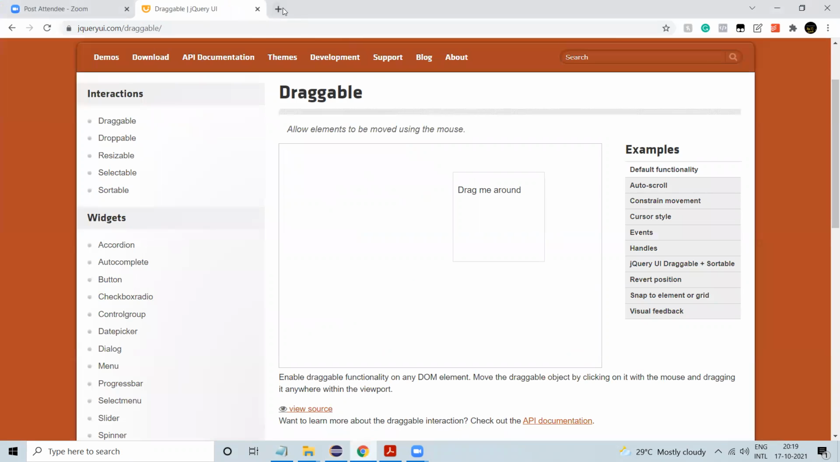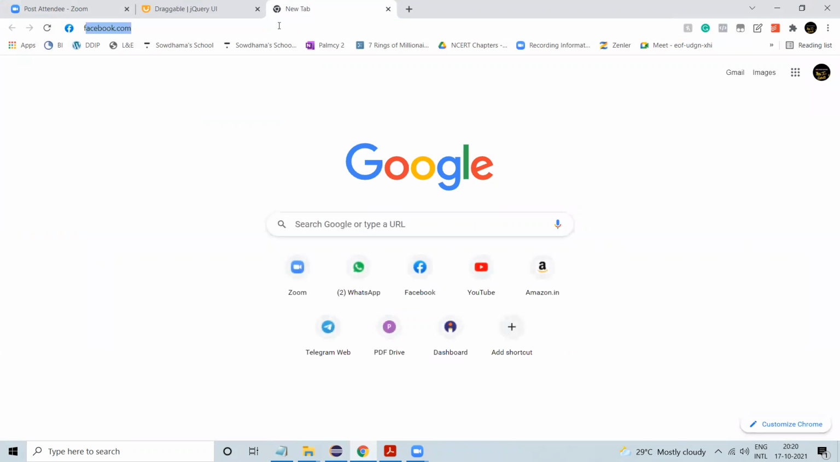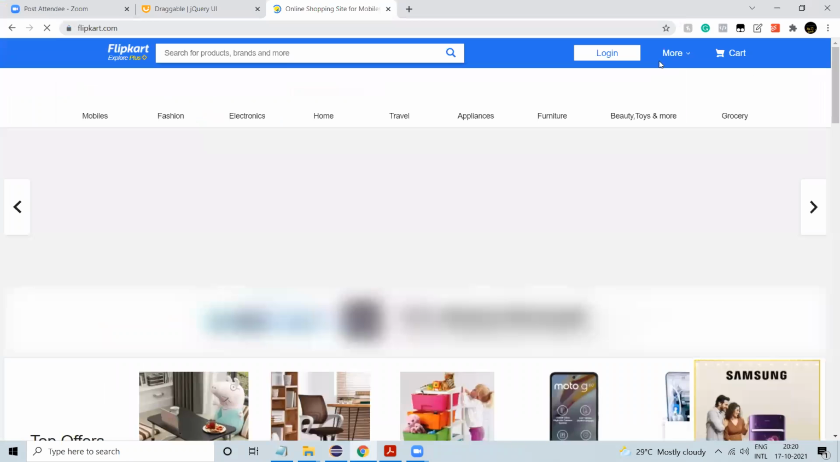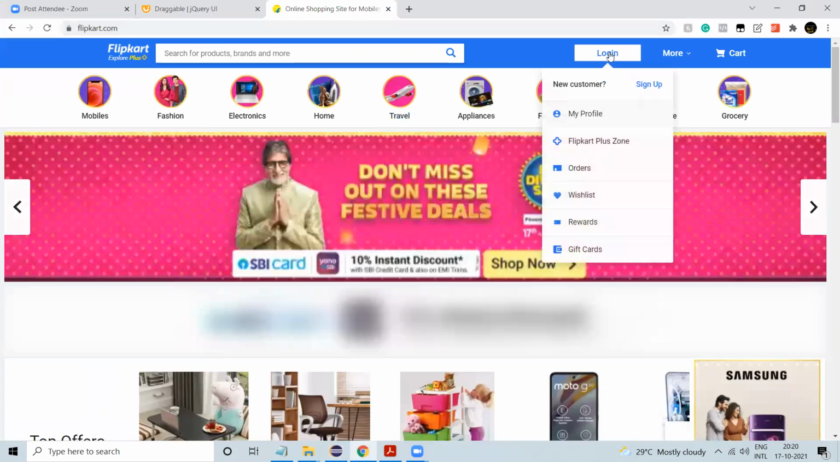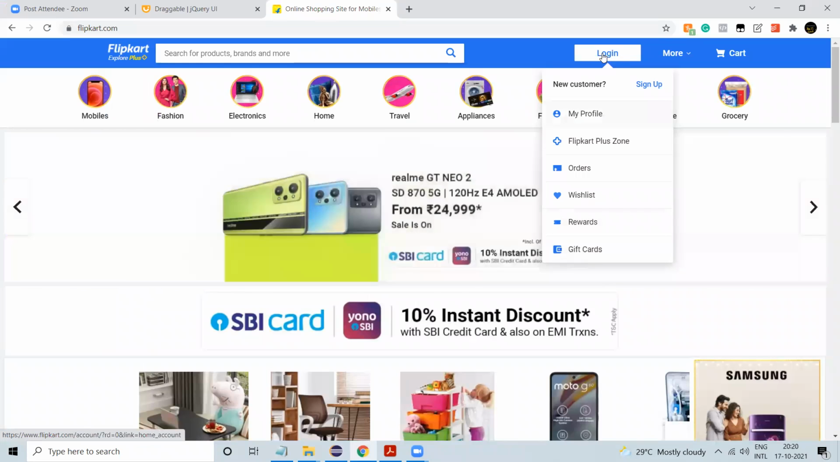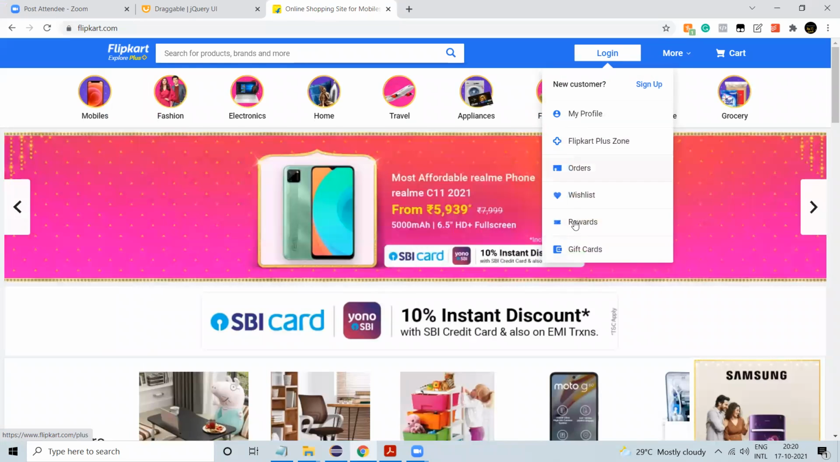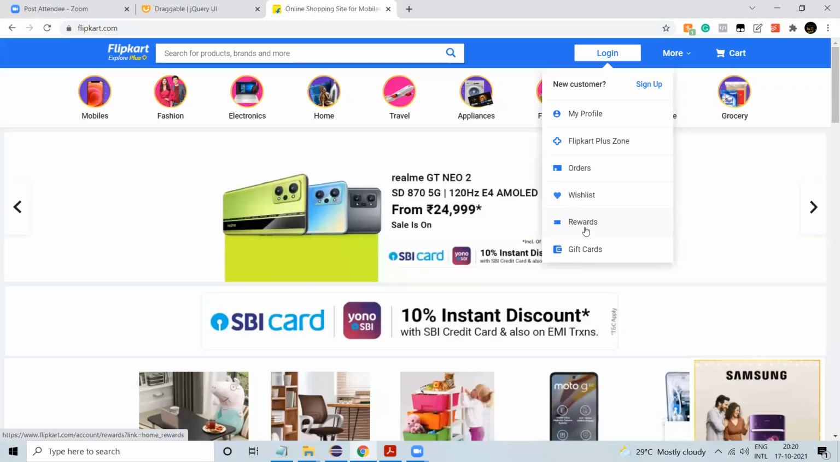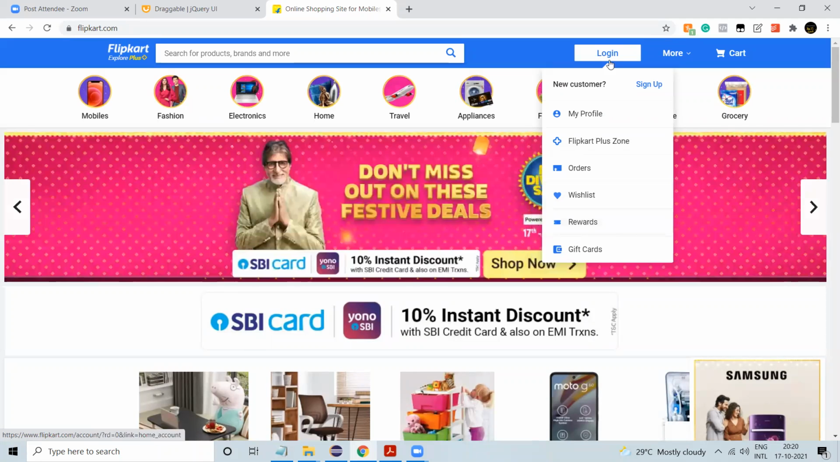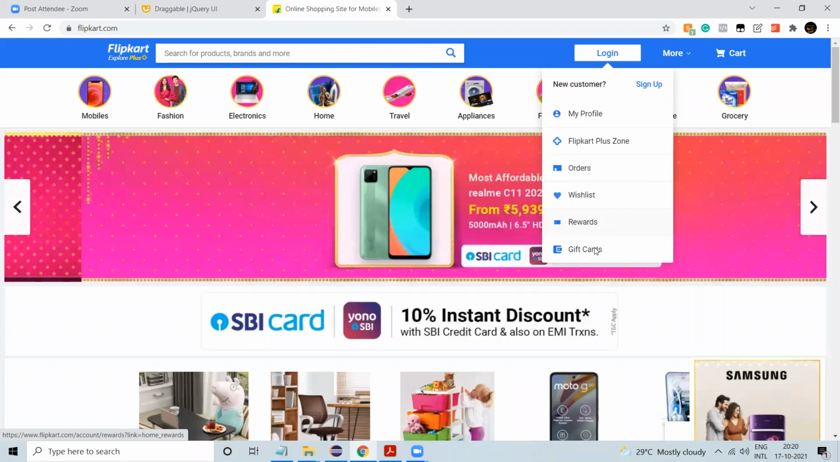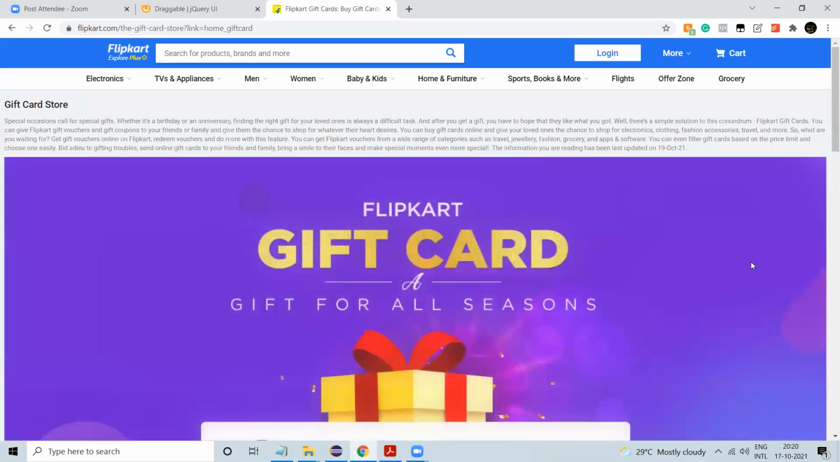So the next scenario, I'll go with Flipkart. Here, if you mouse over to the login, you can see some of the submenus. I'm not clicking anything over here. If you mouse over, then you can see this many options. So here we need to mouse over to login and select the gift card, so this page should open. This is the scenario we need to perform right now.